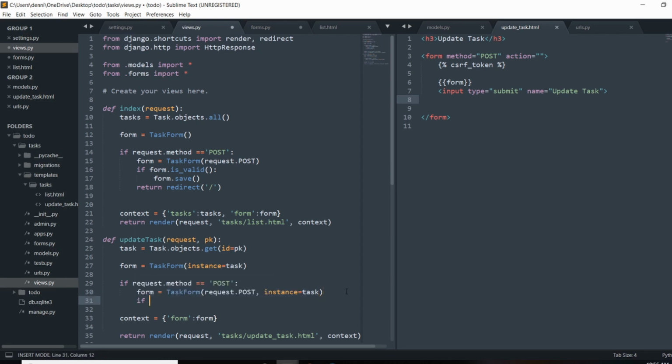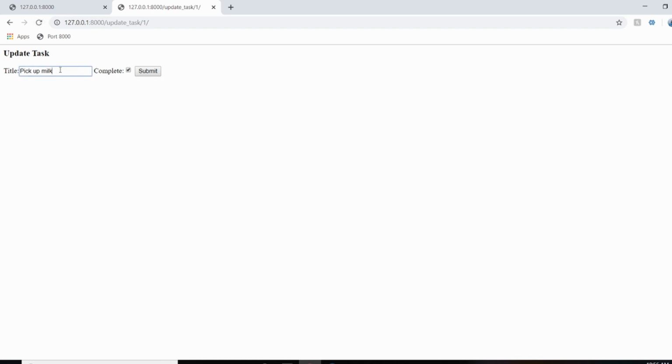And we're going to do if form.is_valid, form.save, and we're actually going to redirect it back to the home page. So we're just going to redirect it there, and let's just test this out. So pick up milk, and we'll just do updated and submit, and we just marked it as complete, and 2 is going to be 3 now, and we'll just make a note. And there we go. So it updates those. It actually goes and processes that, saves the item, and sends us back.